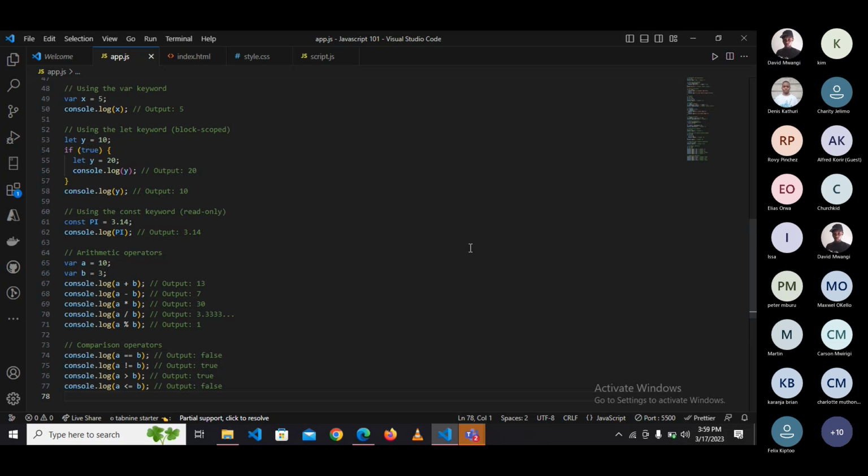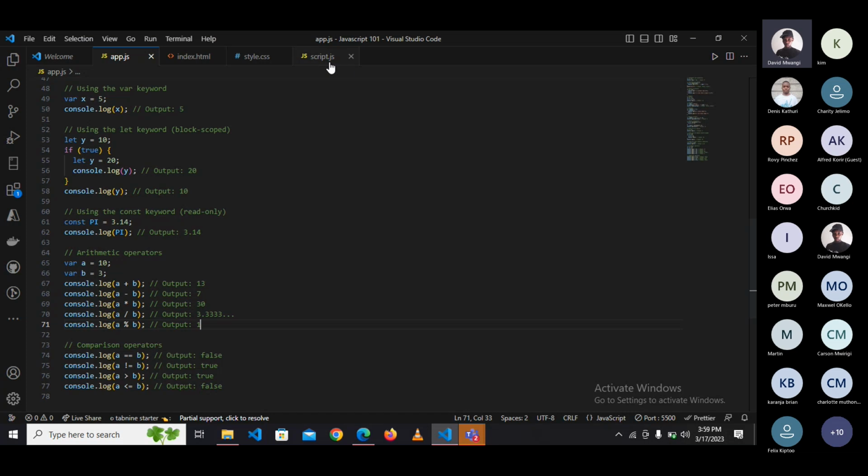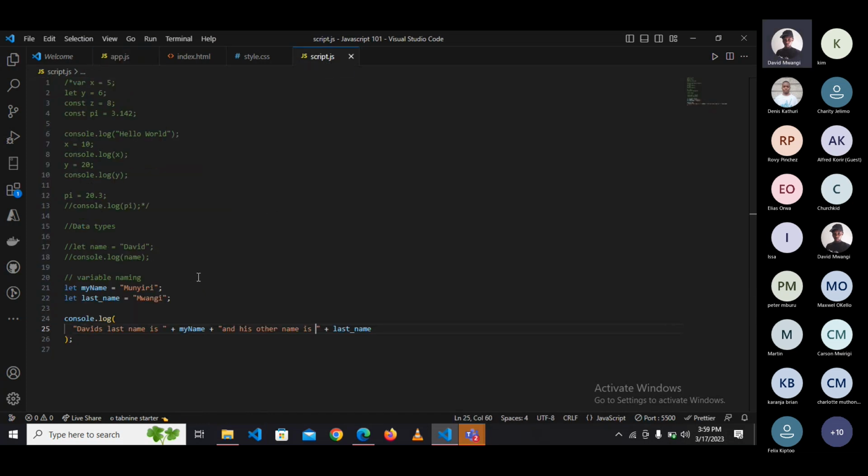So maybe we can start by looking at the arithmetic operators. The arithmetic operators are used to perform arithmetic. That includes addition, subtraction, multiplication, division, and when you want to print something like the remainder of a certain arithmetic operation. So maybe we can cover that. Let's comment this block of code so that we can do the new part.